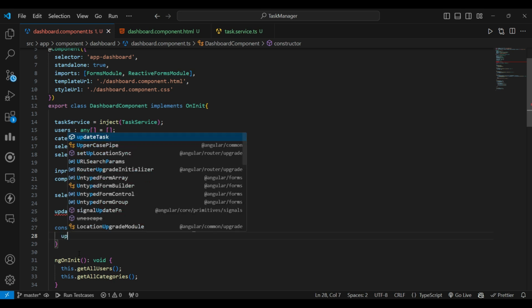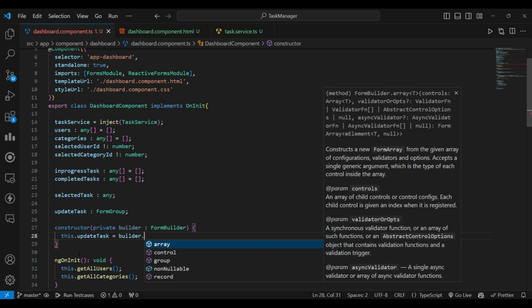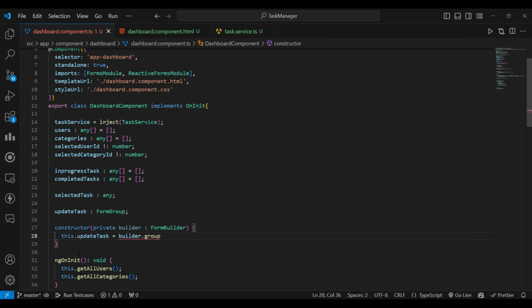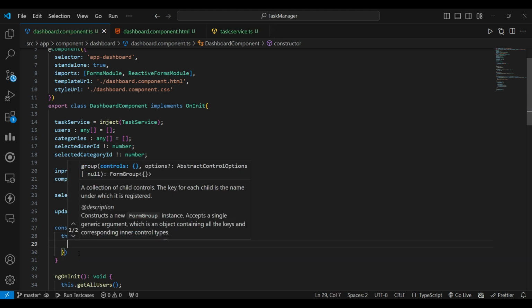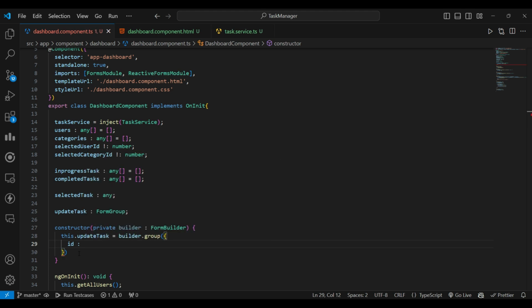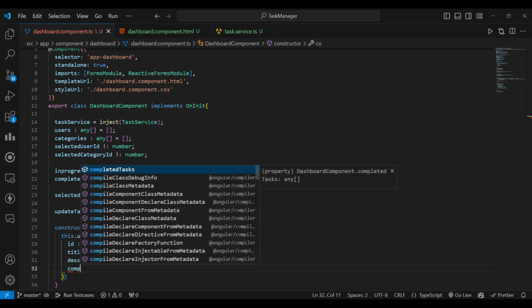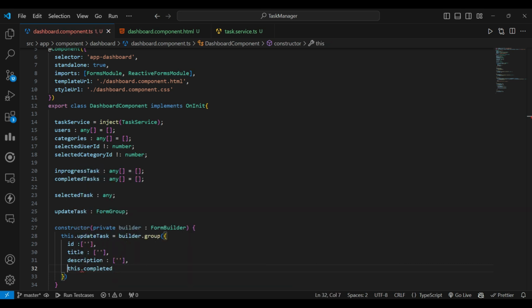So now updateTask equals builder.group. We'll add fields like id, then we'll have title, description, then we have one flag, completed, then we'll have one more field, due date.